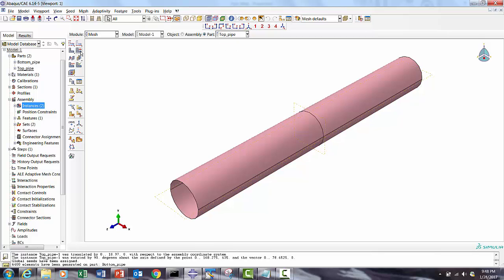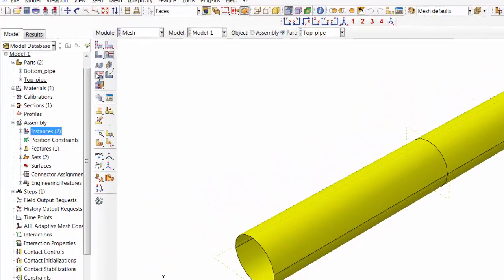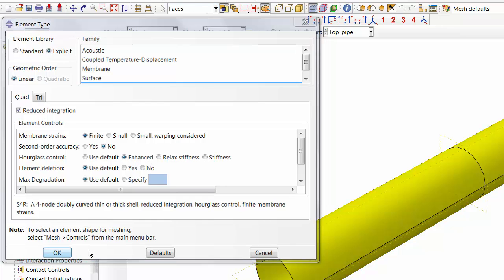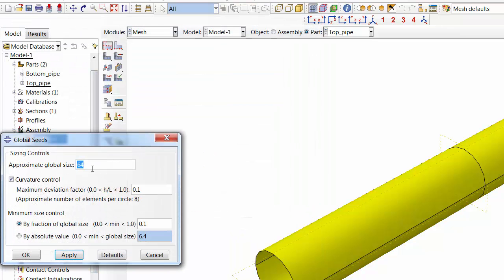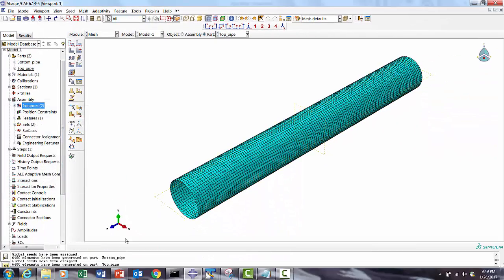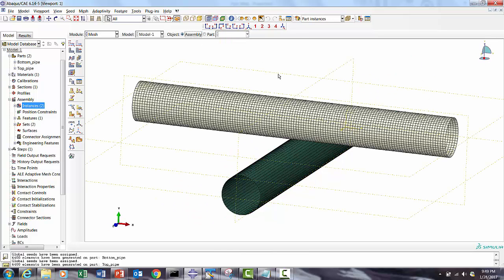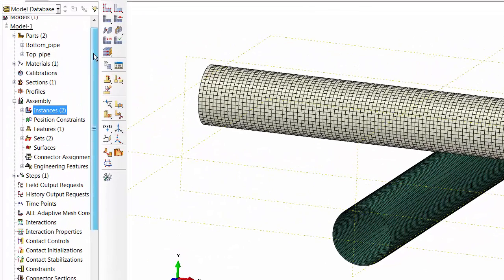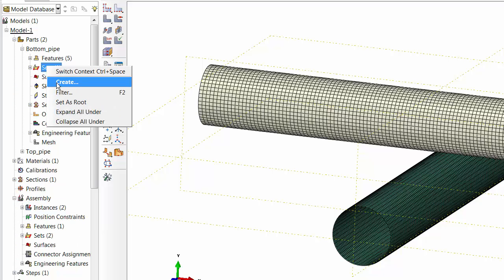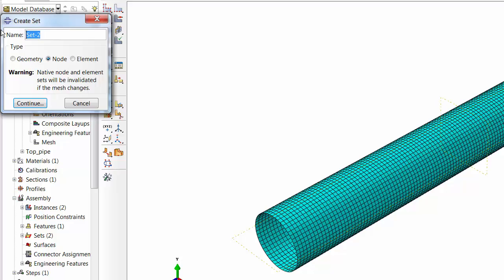For the top pipe, we'll also select the same sweep. This will be S4R explicit, and we'll say enhanced, and then this also will be 10, and then we'll mesh it. So we have both top and bottom pipe. Now a couple of things we'll do. We'll create a node set for the bottom pipe, both ends. We'll call it fixed end. We're going to put a boundary condition there.